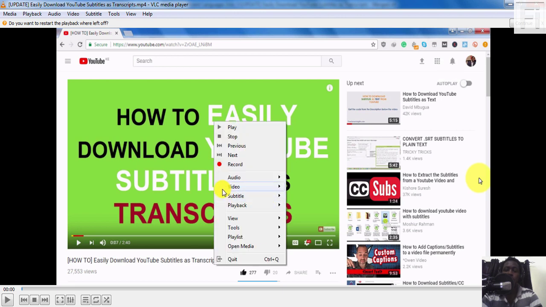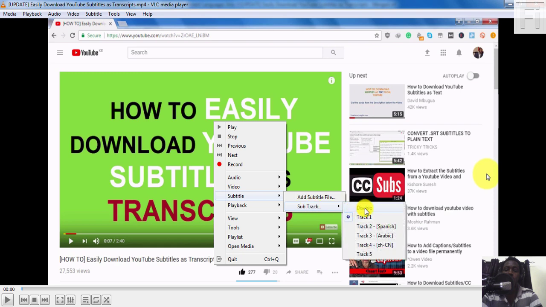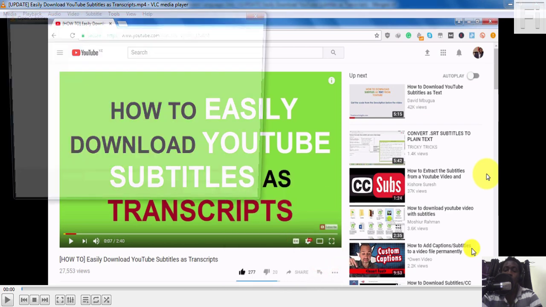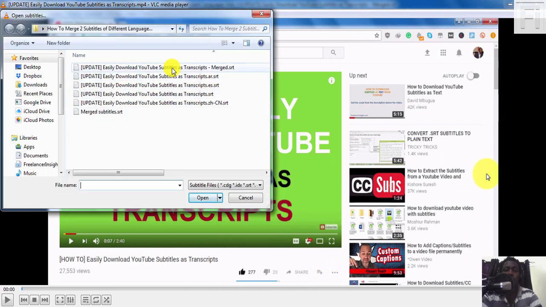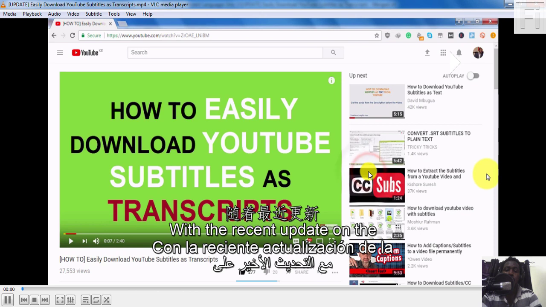I'll just stop the video and right click, and then go to Subtitle. Disable these ones. Then right click, Subtitle, Add subtitle, and navigate to the folder with the subtitles. I want the merged one. If I click on it and click on open, it's added. And if I play the video, we're going to have the Chinese, the English, the Spanish, and the Arabic subtitle files.